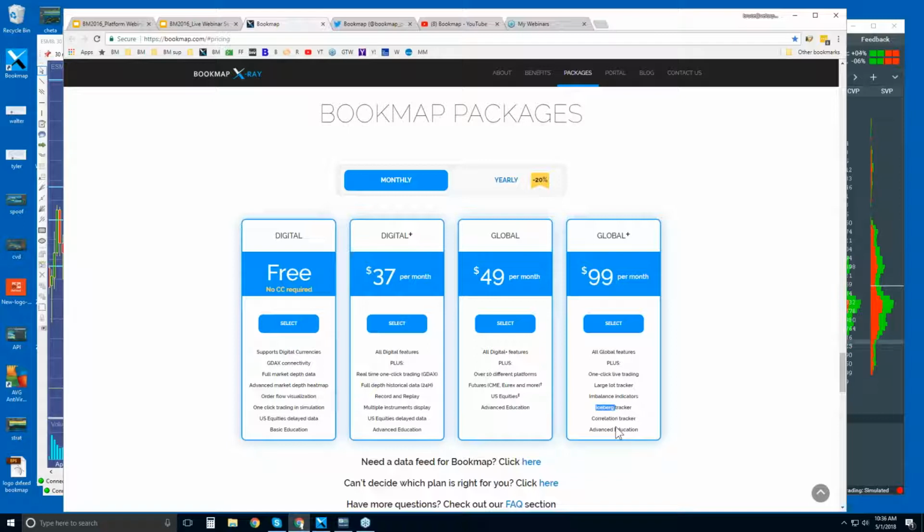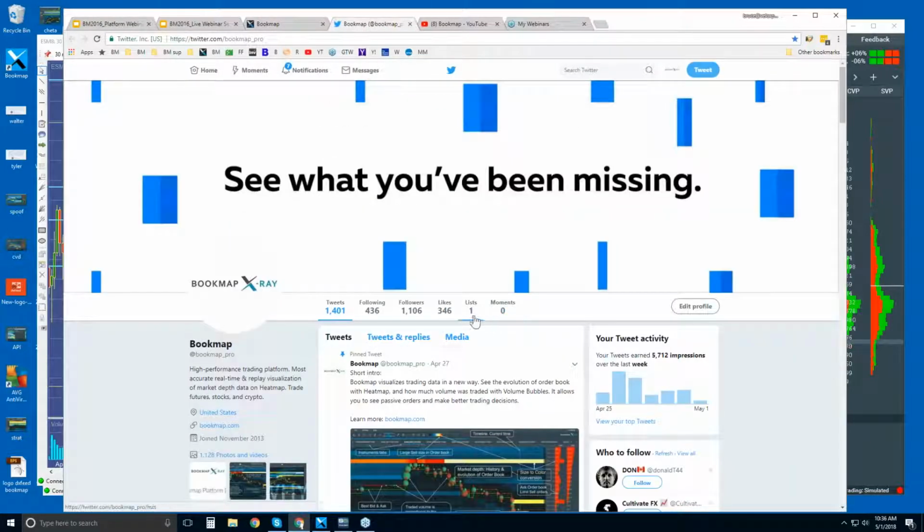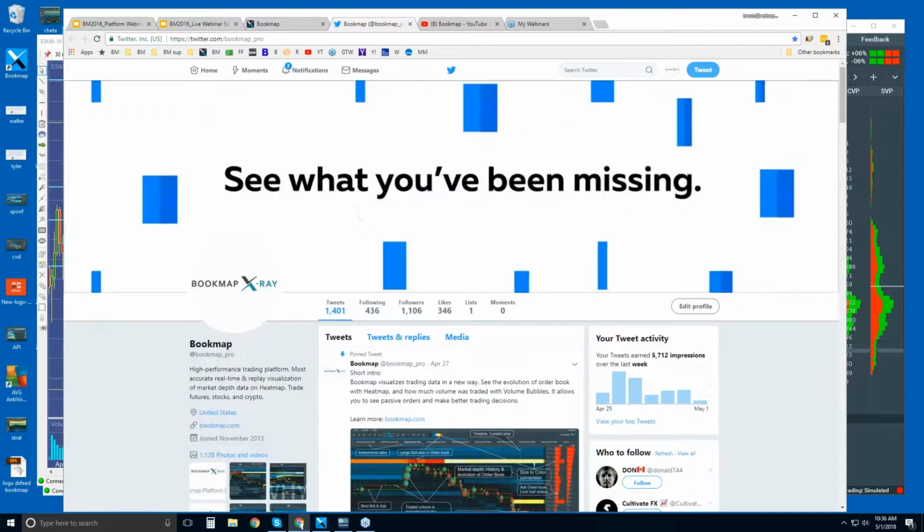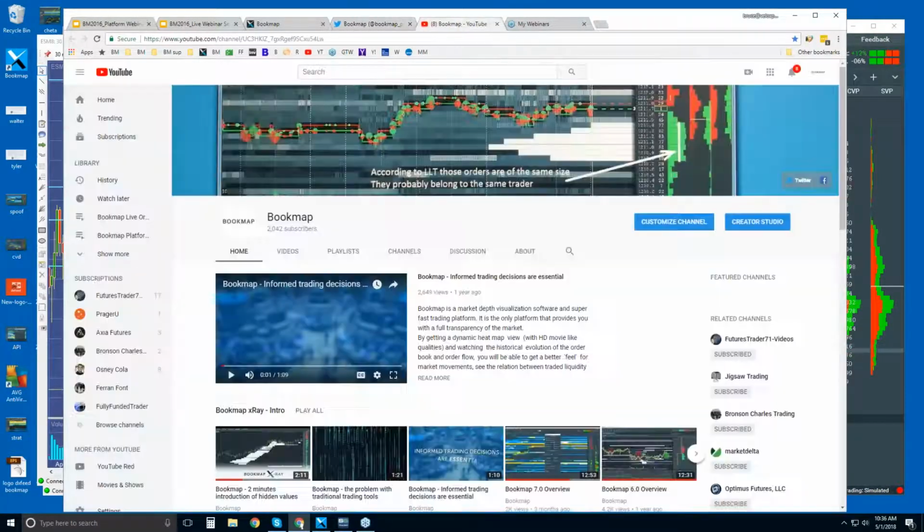So again, looking at larger players in that market, and then a correlation tracker looking at a few different markets that you can plot right onto your Bookmap chart. Okay, social media, let's go through that quickly. At bookmap_pro for Twitter, all sorts of new interesting stuff up here, usually a couple times a day.